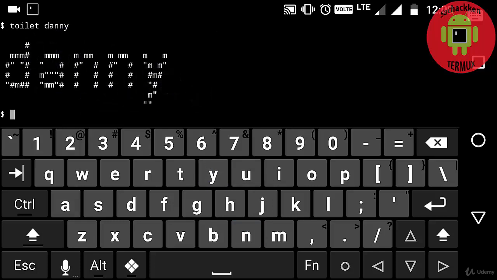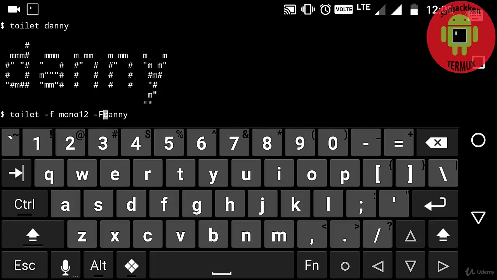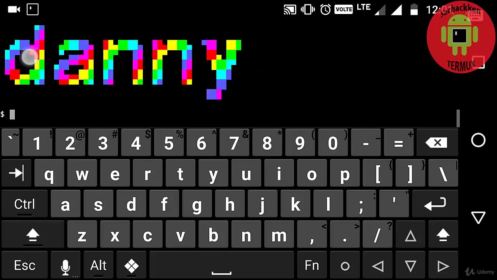And if you want to add a color, further I am going to type toilet -f mono12 -F gay Danny. Okay, now here you can see the Danny in the colorful characters. So that's how you are going to create characters in the colorful format using toilet.